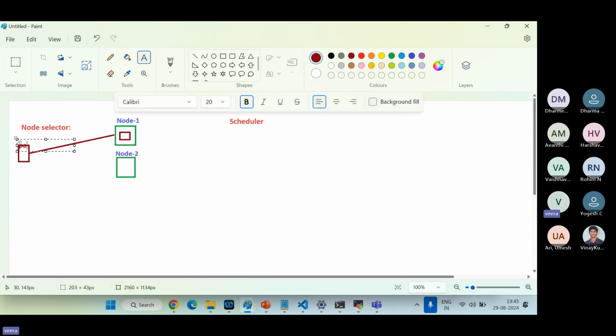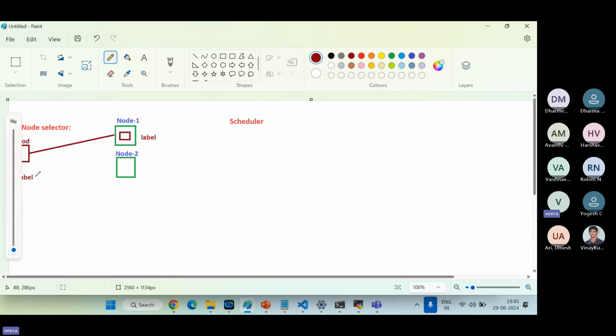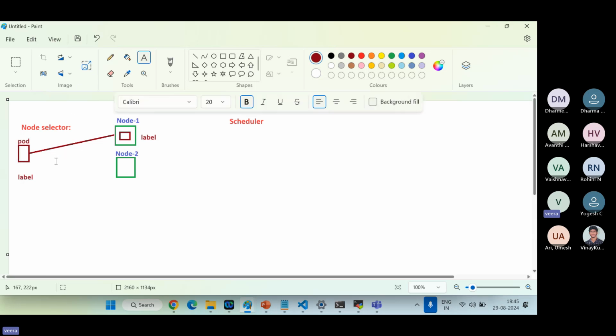In this condition, we can use node selector. Then how can this pod be deployed only on this node? Based on the label. We need to enable the label on this node, and in the pod section we also have to add the same label. Then the scheduler will find the node with respect to the labels and allow the pod to be created on this node only, by mapping the labels.